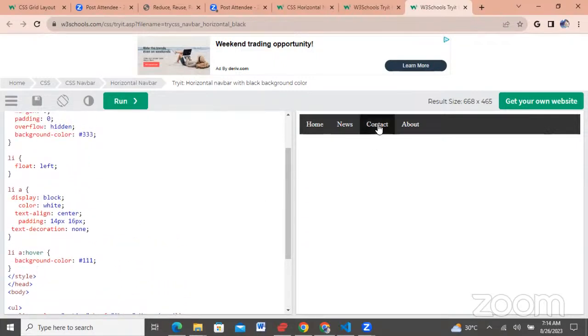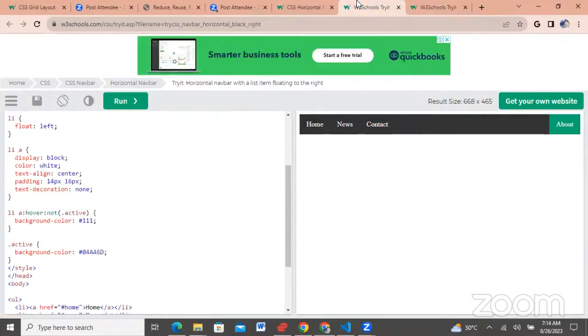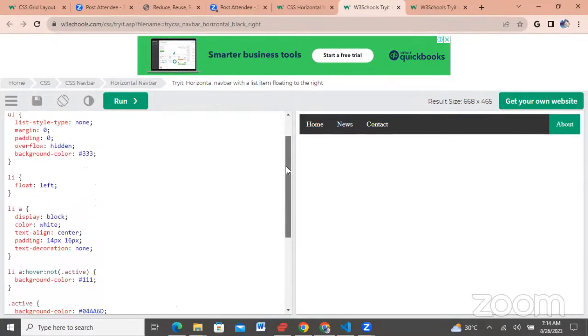You know how when you hover around it, right? You understand it, I explained it. They said hover, make it black. That's what they did here. This 111 represents black. So now we're going to give it an active thing. Where's the active? It's not really working for me.